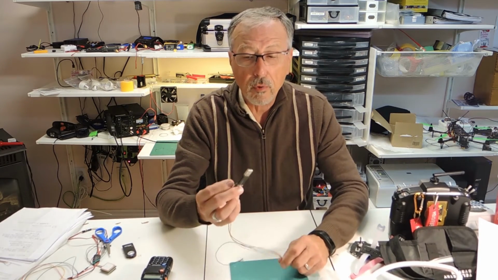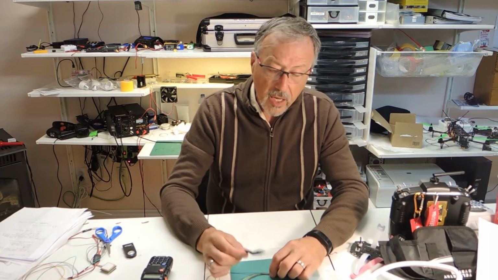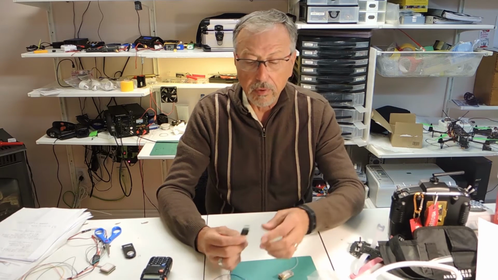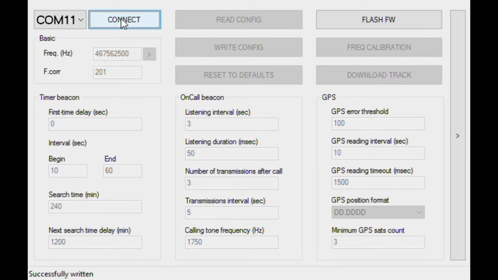If you're not getting a COM port after you plug this in, you're not doing it right. The other thing is, once you've plugged this in and installed the drivers, go to the website and download the software, because that's what you're going to need to change the frequencies on the tBeacon. So that's it for now. Let's take a close look at the software and how to use it.